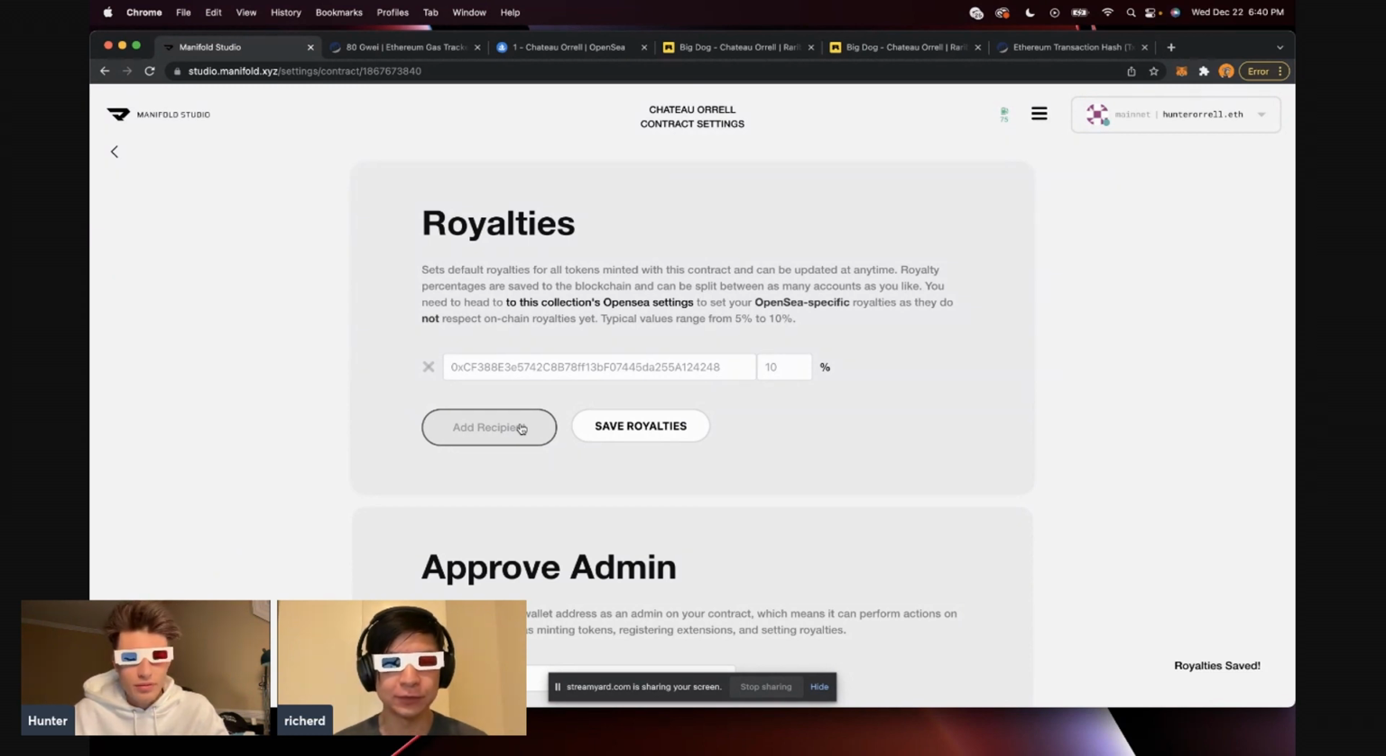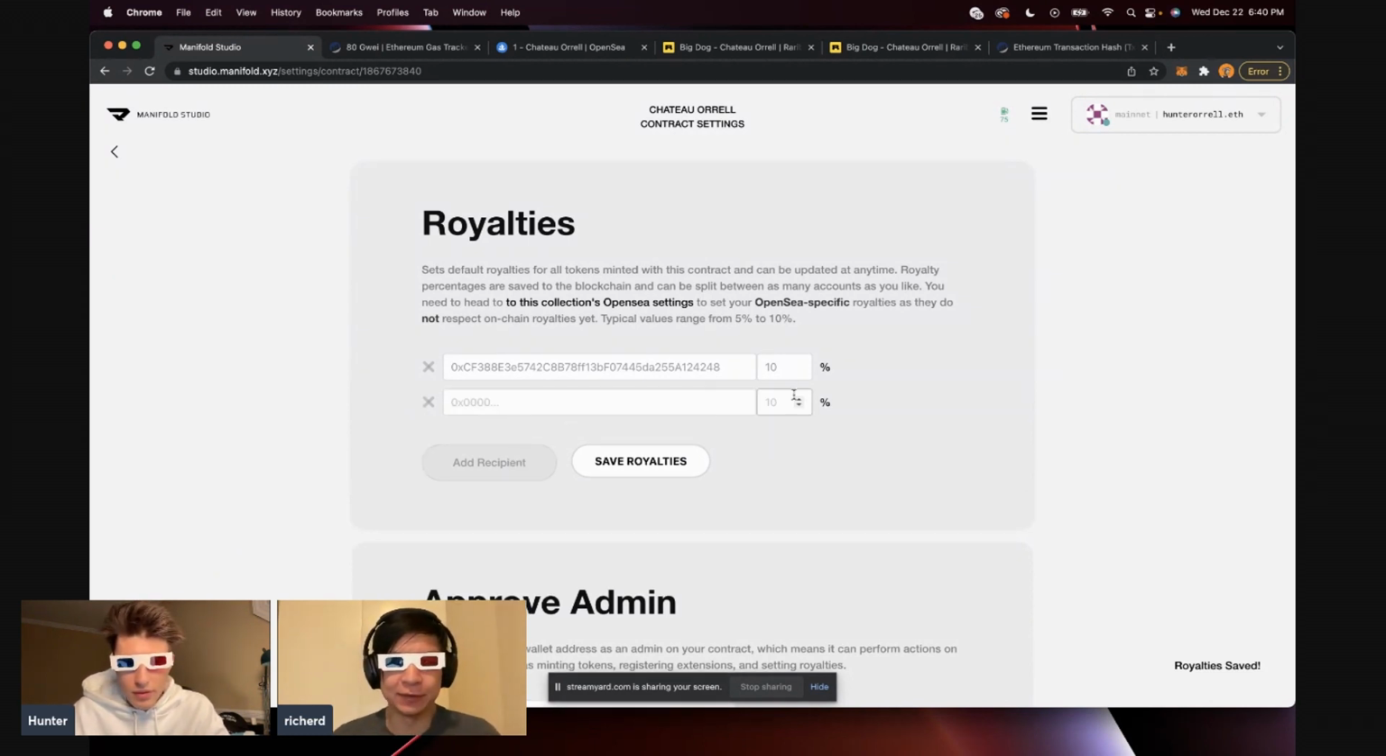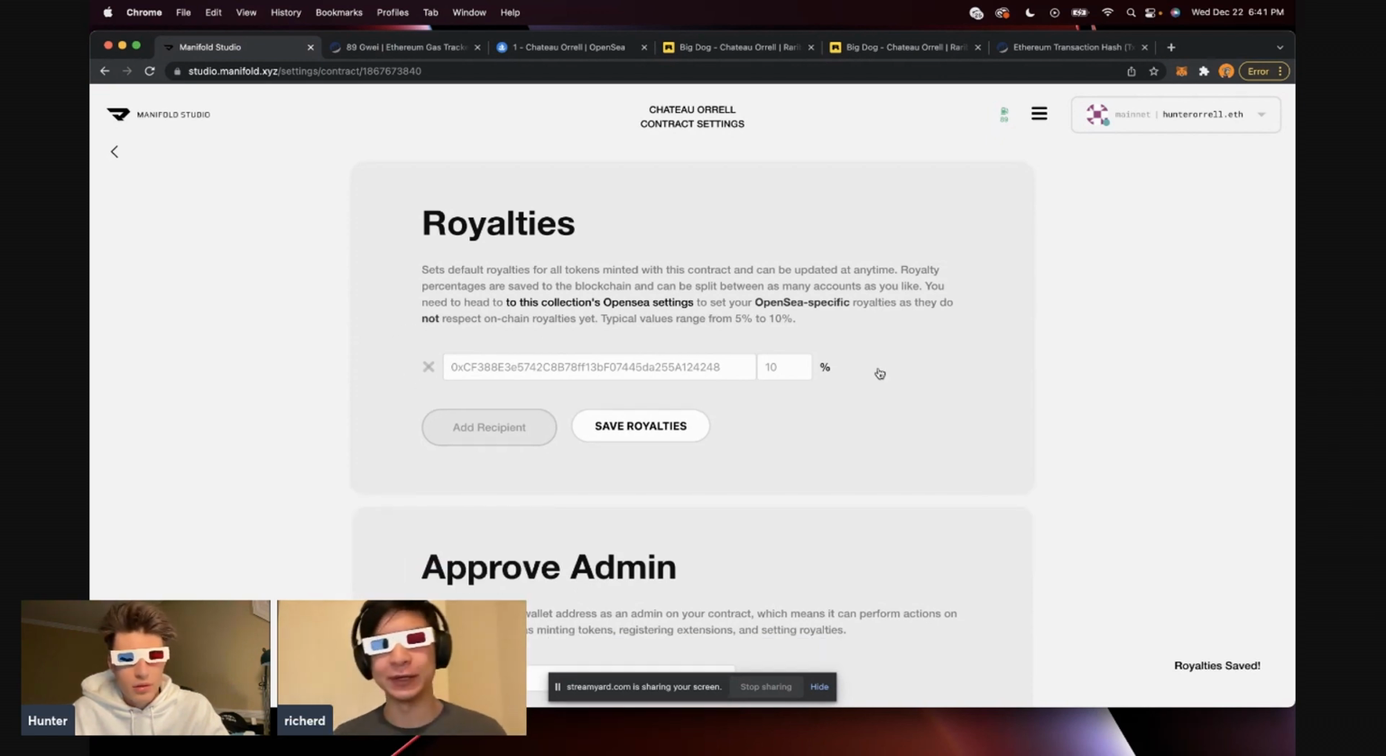Yep. There are two ways you can do this. One of them is adding royalties directly. What we've just done here is added the base royalties on the contract. That means every single token listed on this contract will have these as the default royalties. But you can actually set royalties on a token by token basis. Oh, interesting. It's not built into this UI, so you'd have to go to the contract itself to do it. But our contracts are designed for that functionality.